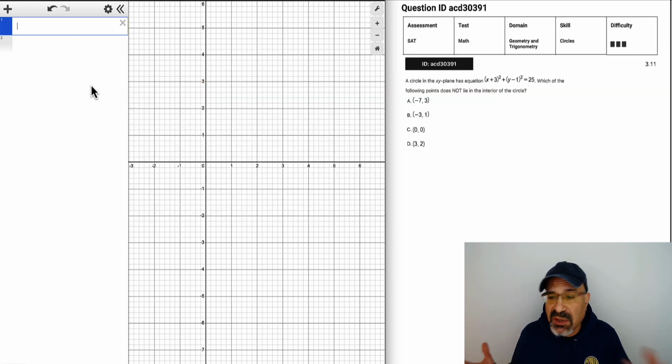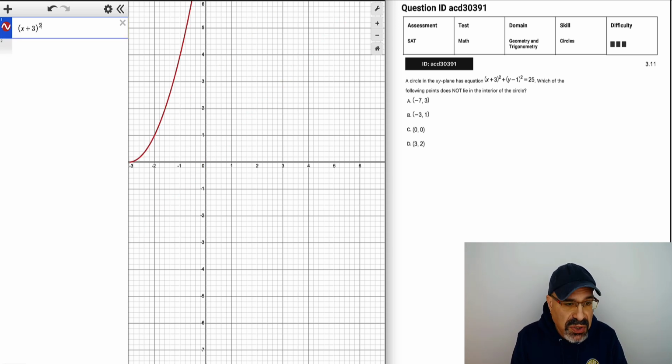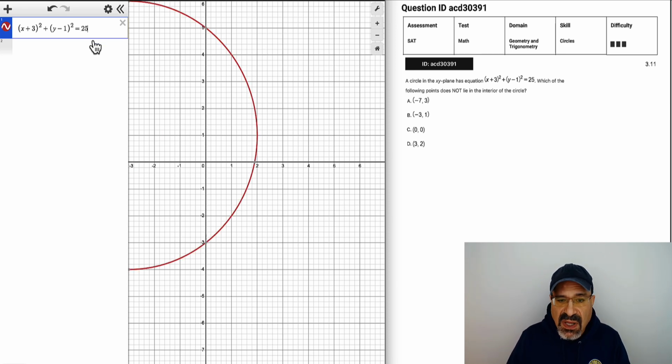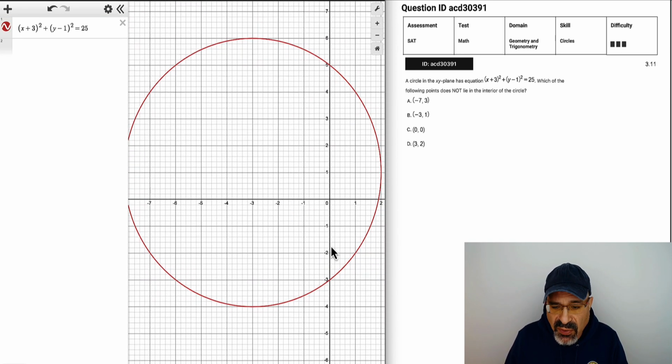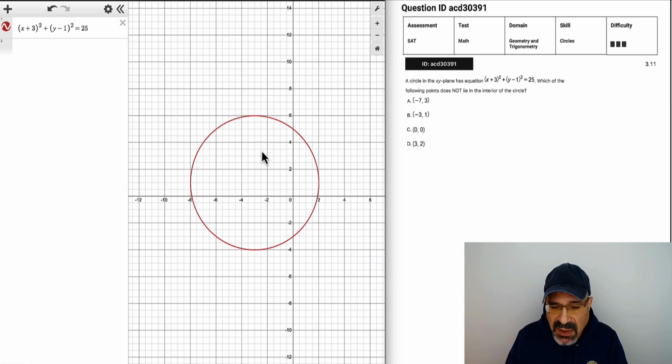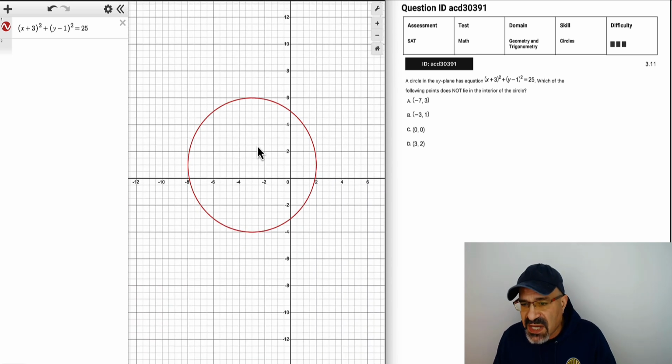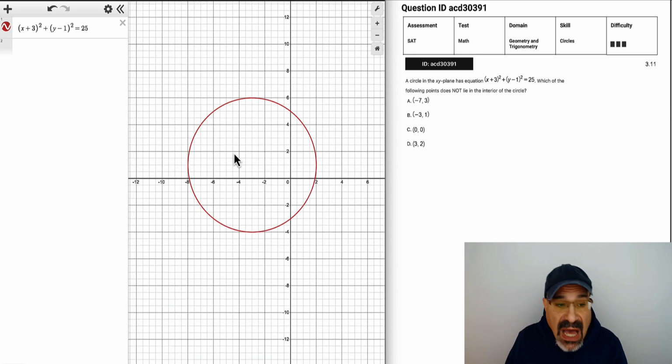All right, so we're given an equation for a circle. Let's go ahead and retype that into Desmos. Get (x + 3)² + (y − 1)² = 25. And then I'm just going to grab this and move it over. I don't know if you know you can do that, but you can, and zoom out a little bit. Then it says, which of the following points does not lie inside the circle?